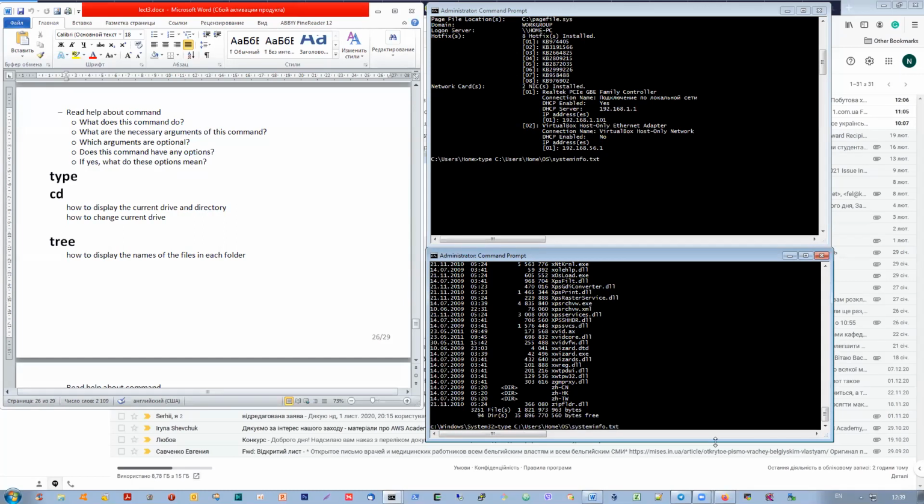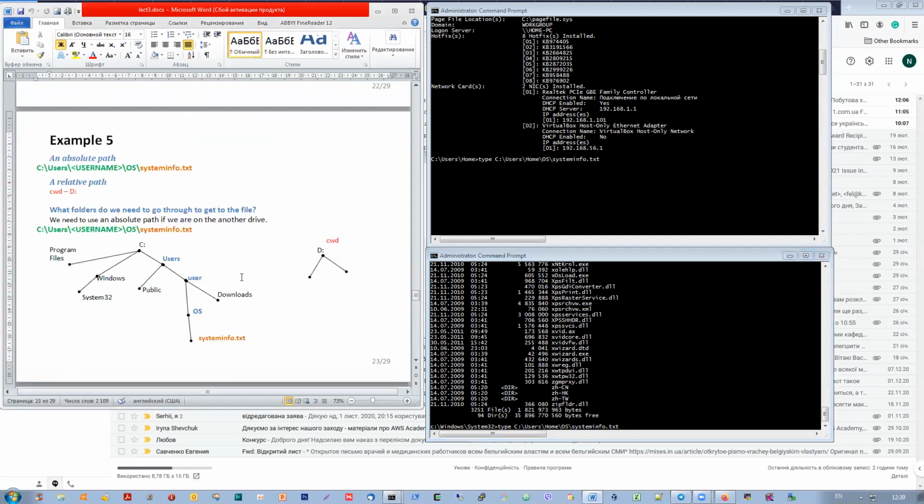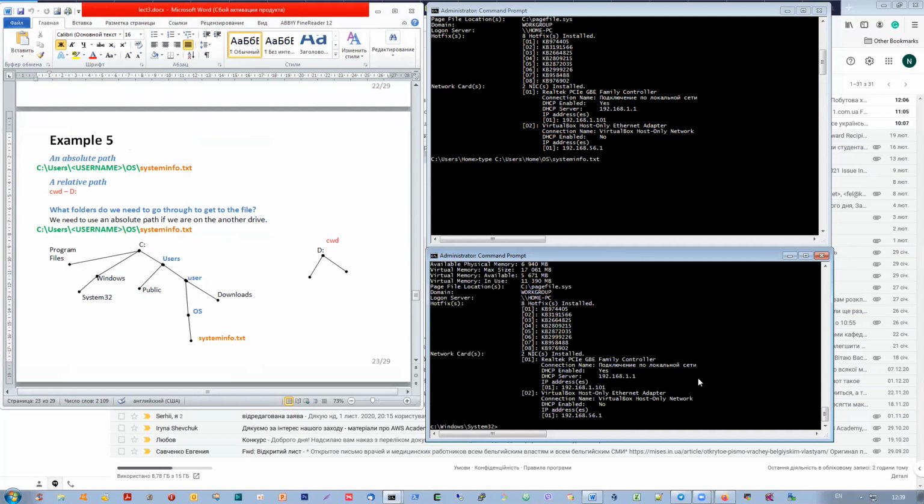So now I use a full path, an absolute path. This path begins with the root directory, begins from this point, and I say at C, at Users, at my user folder, at OS, there is this file. Please read it for me. And this command must do it, and it did it.